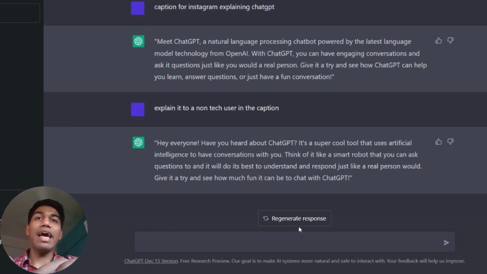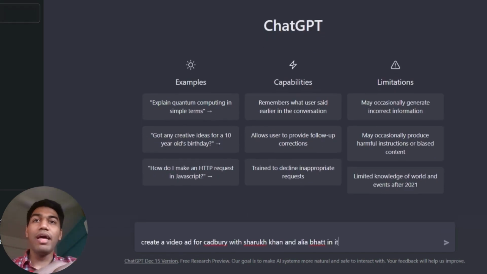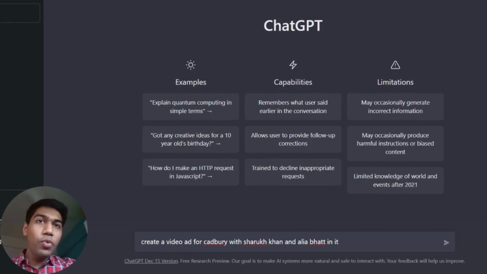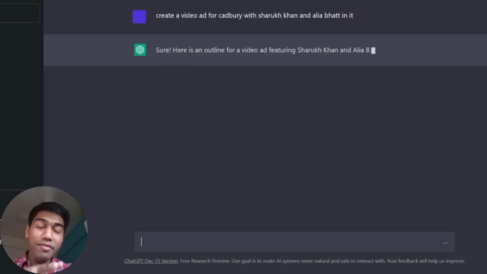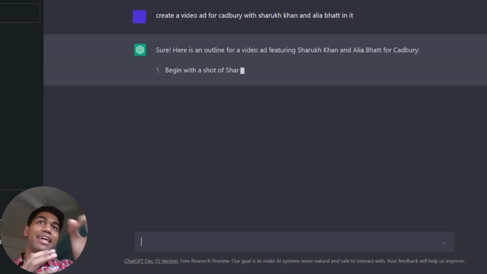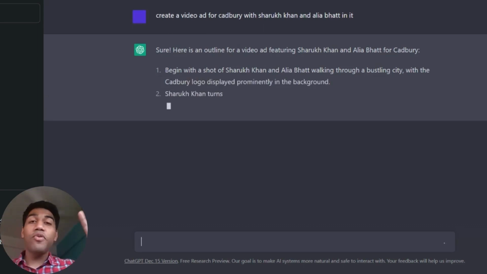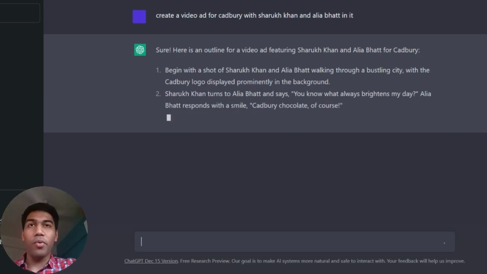Let's give it something else. I had a response prepared for this. Let me just use this version. Now, I wanted to create a video ad and I have zero idea on how to create an advertisement. It is going to give me something that's going to blow all of our minds. It gives me an outline of the video. Now, I added Shah Rukh Khan and Alia Bhatt just because they are public personalities and it knows them. So if you add someone you know personally and the world doesn't know, it probably won't know them.